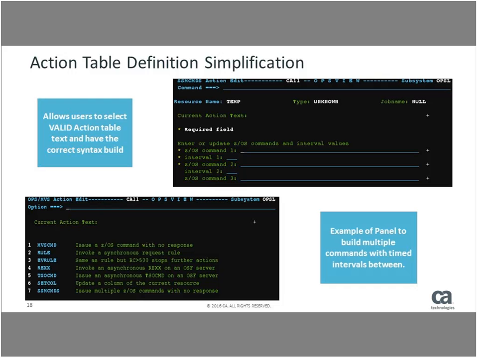I pulled the start commands here, so there are 7 different actions that you can take. If you hit a 1 on there, it'll give you a prompt on what command you want to issue. You type in the command that you want, and behind the scenes, the panel translates that into the correct format for you, and you're not going to have to worry about how to format this. All you've got to know is this is the command that I want to issue, and we'll take care of the rest for you.